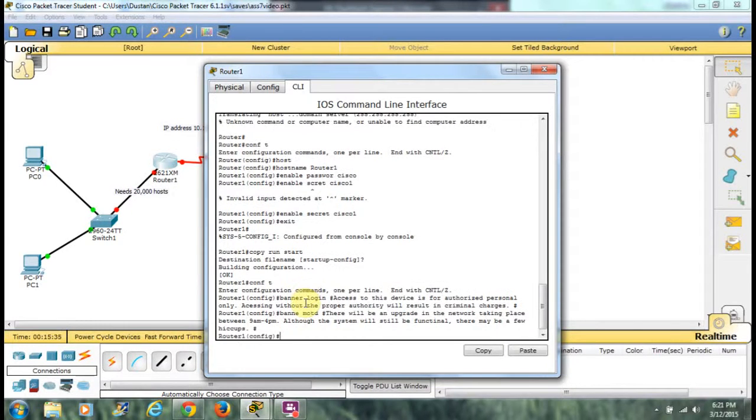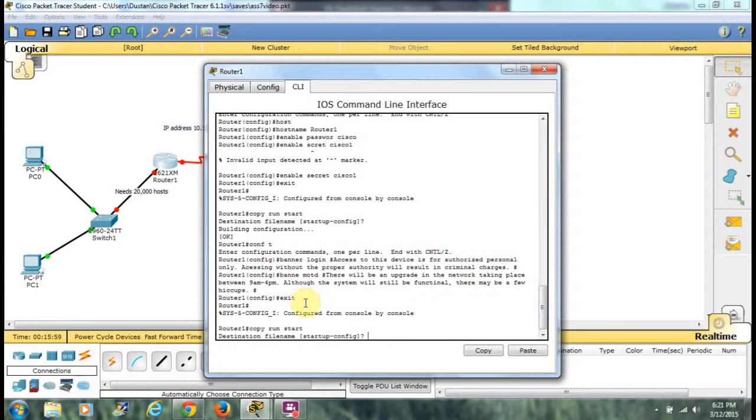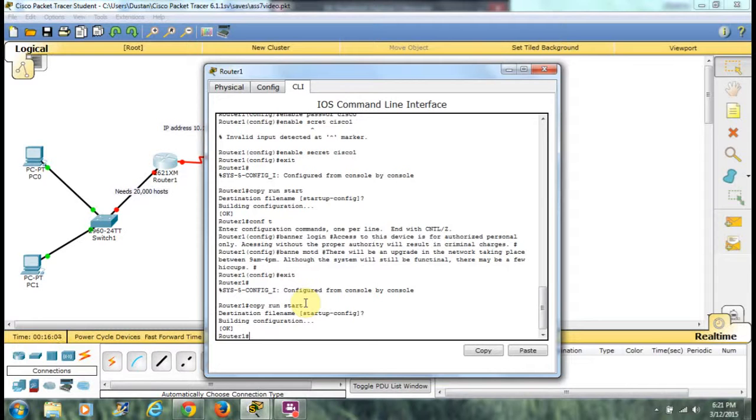The purpose of these is just to let your user know that this is what's going on inside your router, making sure nobody can use your router and your network besides you with the proper administrative passwords and all that good stuff. So we need to exit out of this. Copy run start. Alright, that's configured. Now we're going to do the console line.